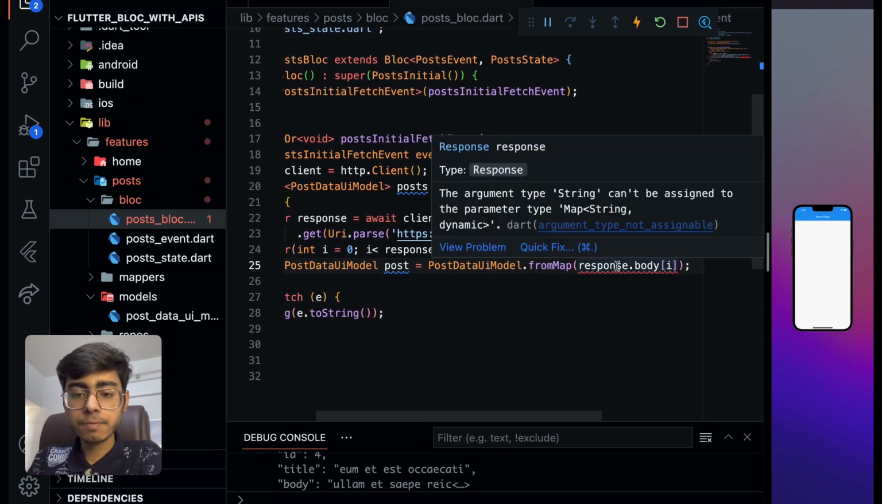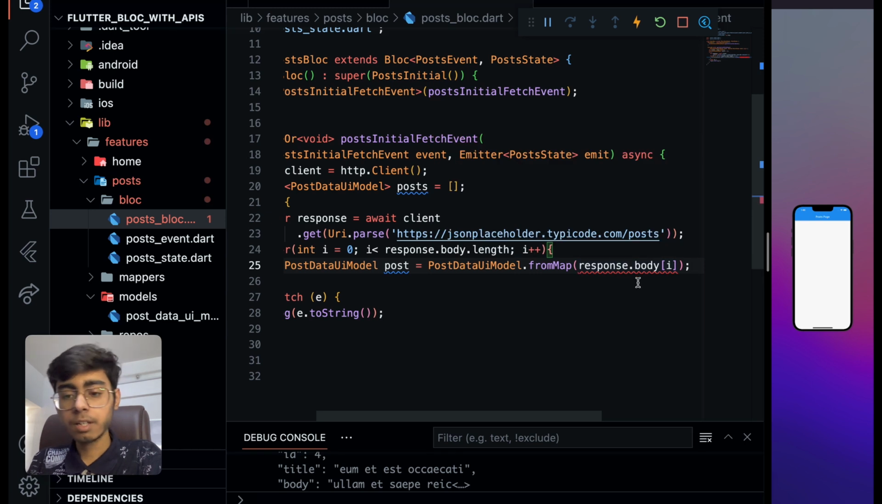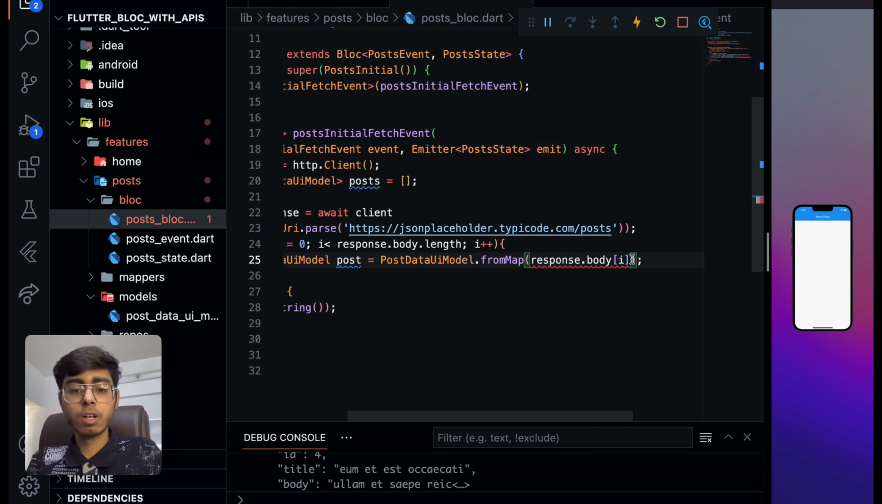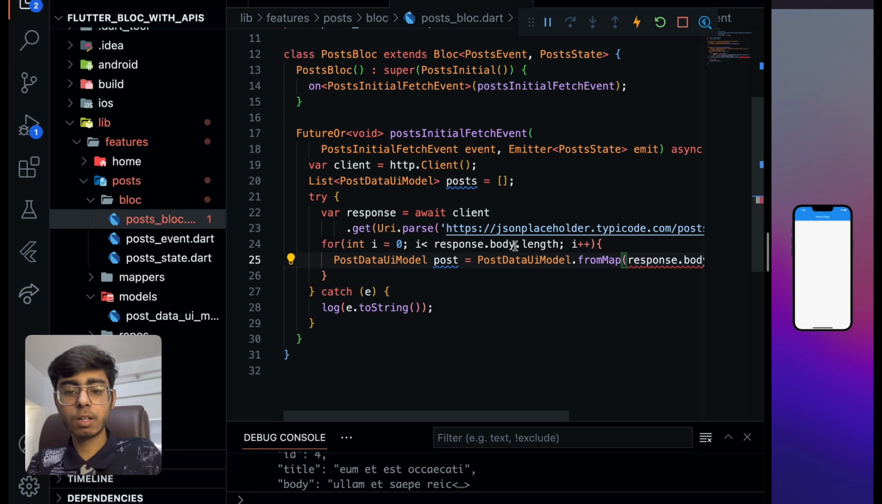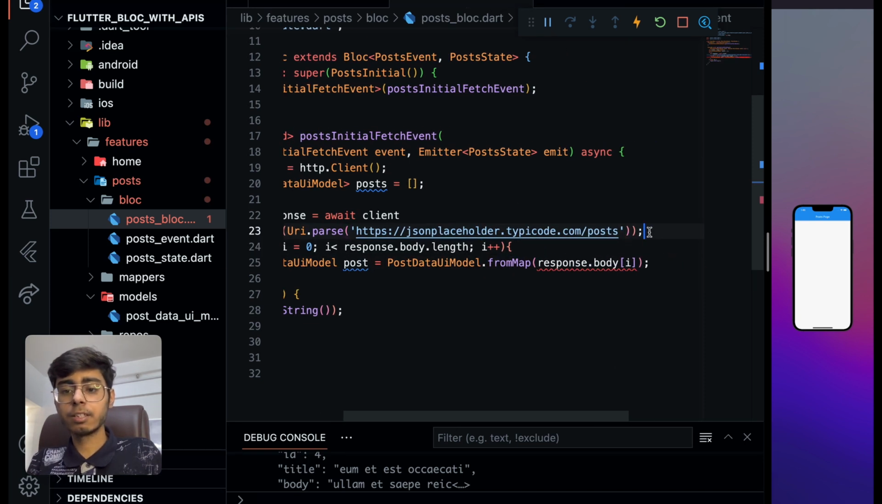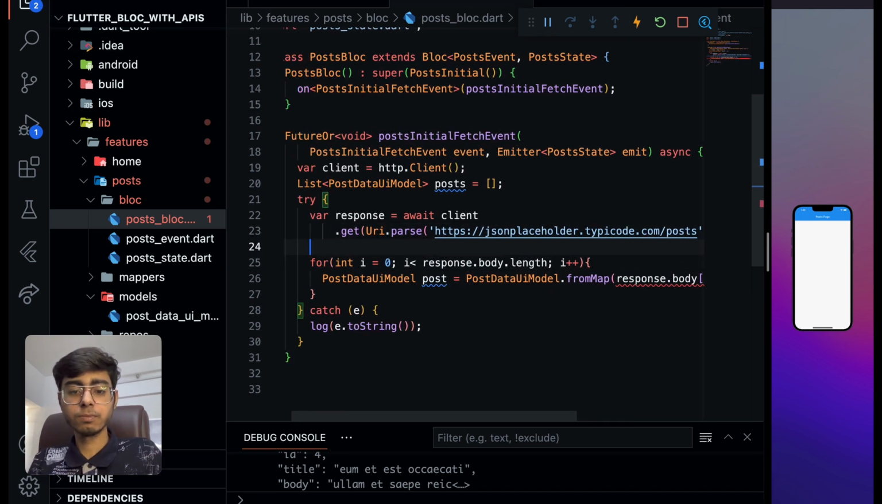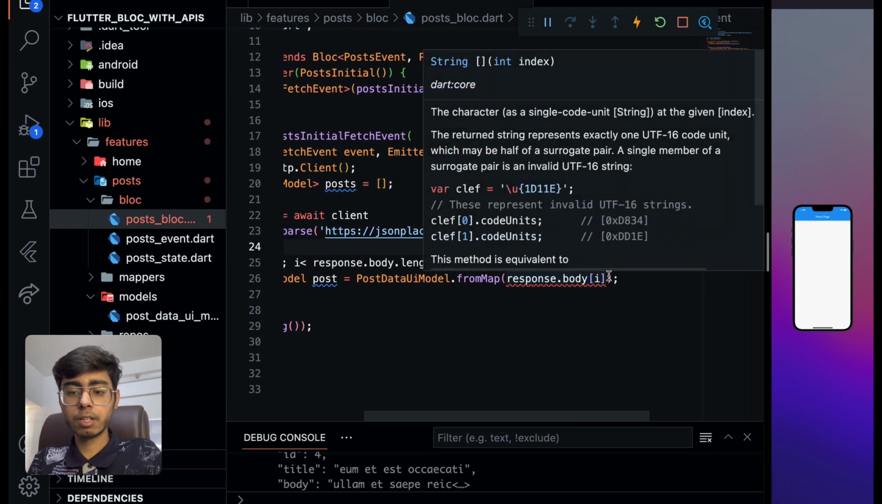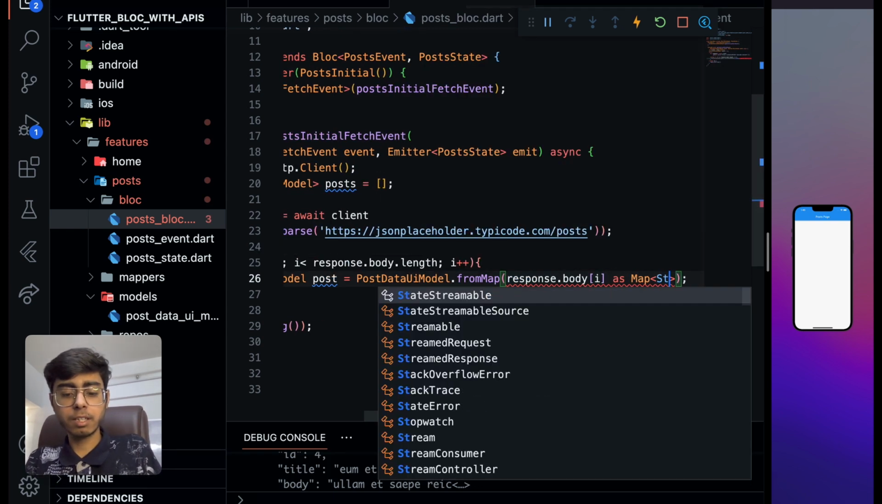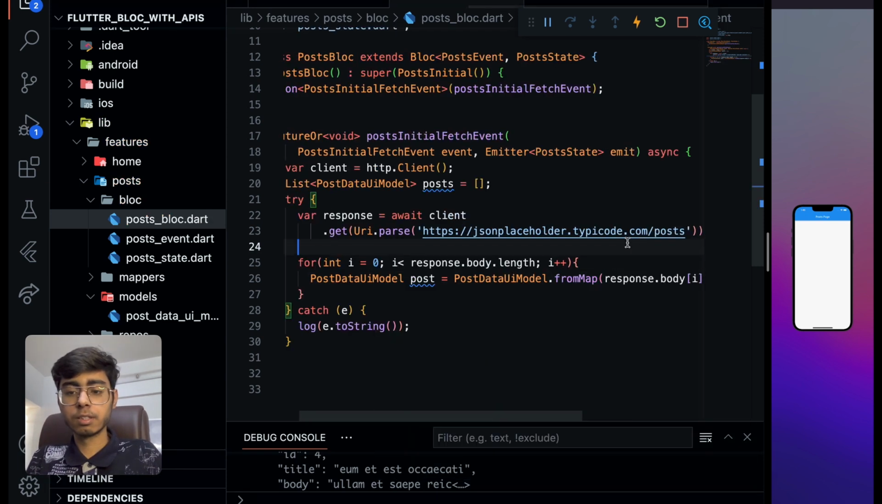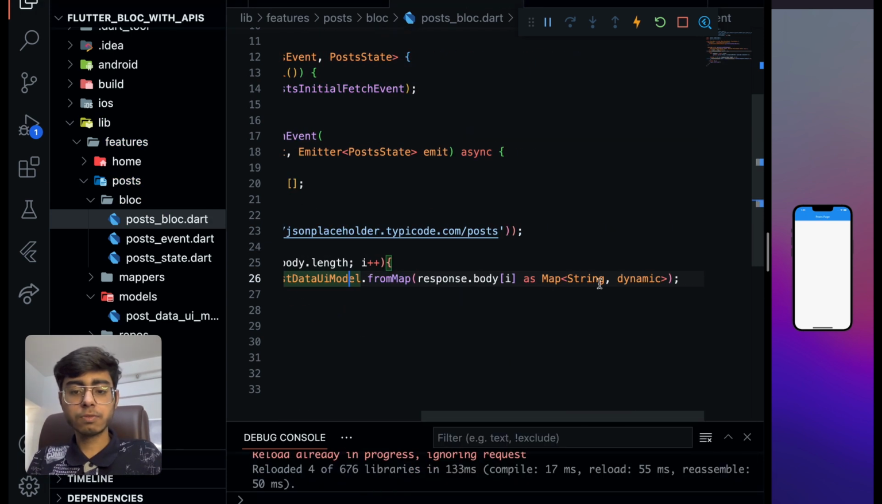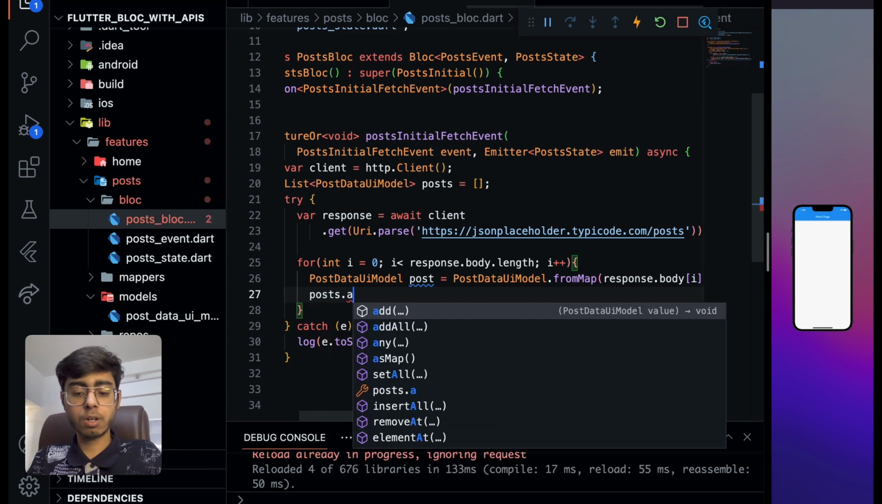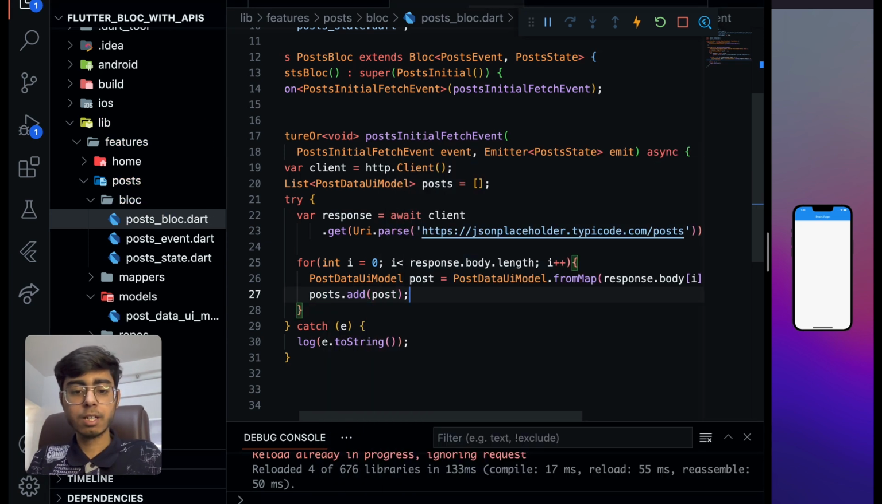Now what this is saying is string can't be assigned, so I need to typecast it, or what I can do is response.body, response.data. There is something which actually converts it into a map, or I can just convert it with JSON decode. So I can say response.body at i as Map<String, dynamic>. I think it should work. And after this for loop, I can append with posts.add(post). This should give me something, but let's see.